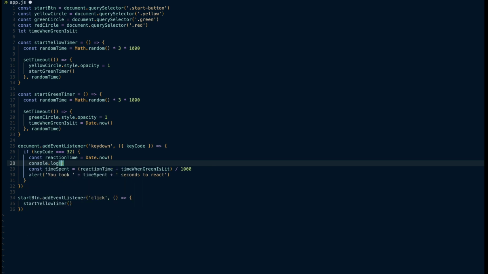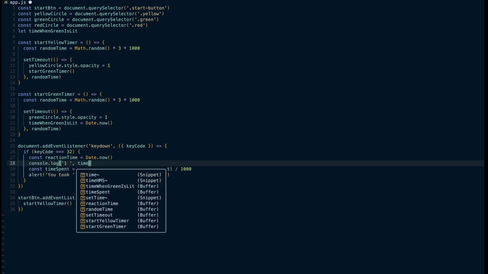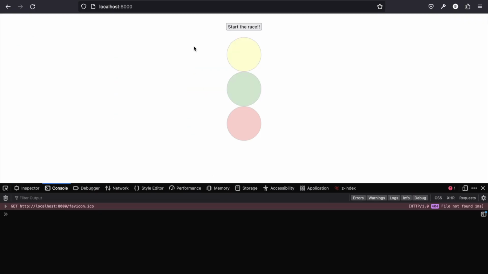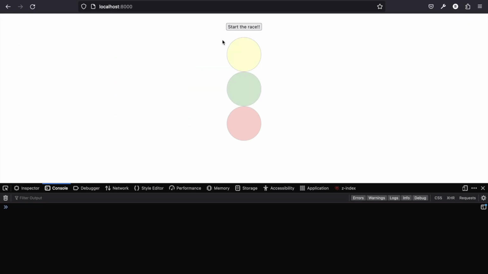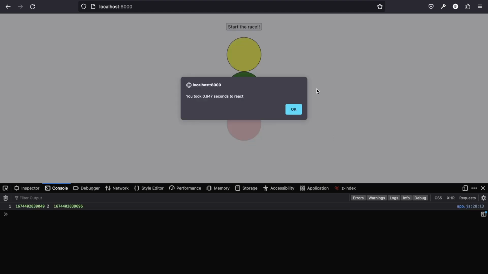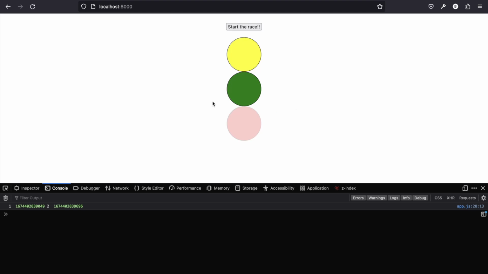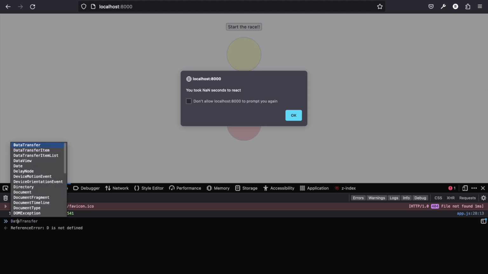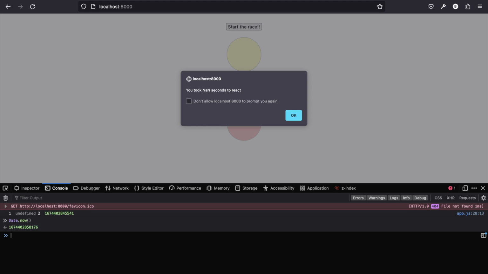So let's actually see what we get. I actually don't know. Time when green is lit and reaction time. Okay, so there we got 2 times. I should have done it before the green was there, so let's just refresh it. Okay, cool. So what you'll see here is we get undefined and reaction time. We still get something because all we're using is Date.now, and Date.now will always give us something.